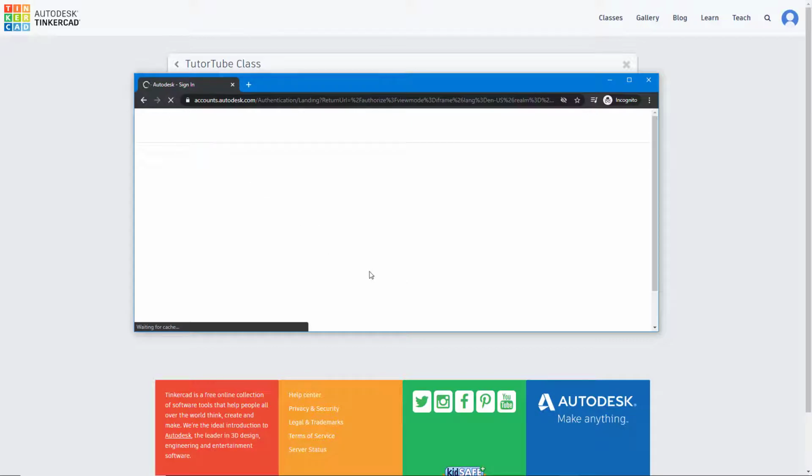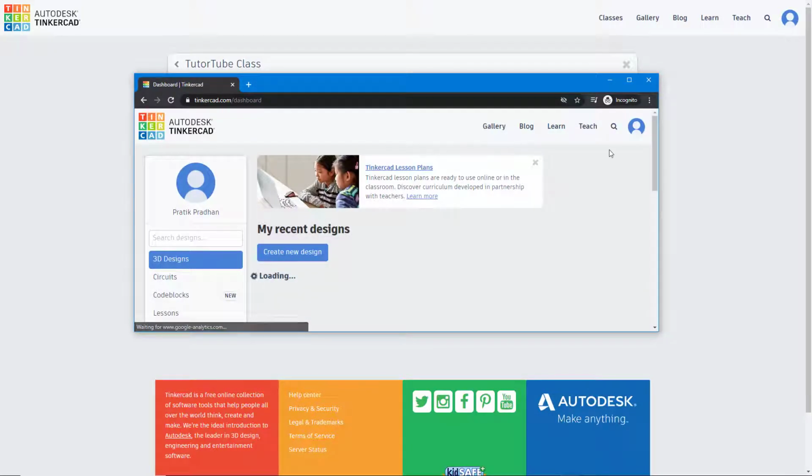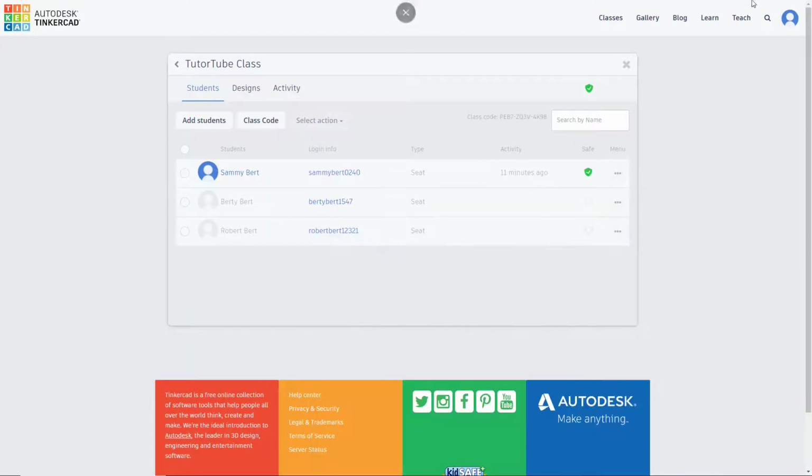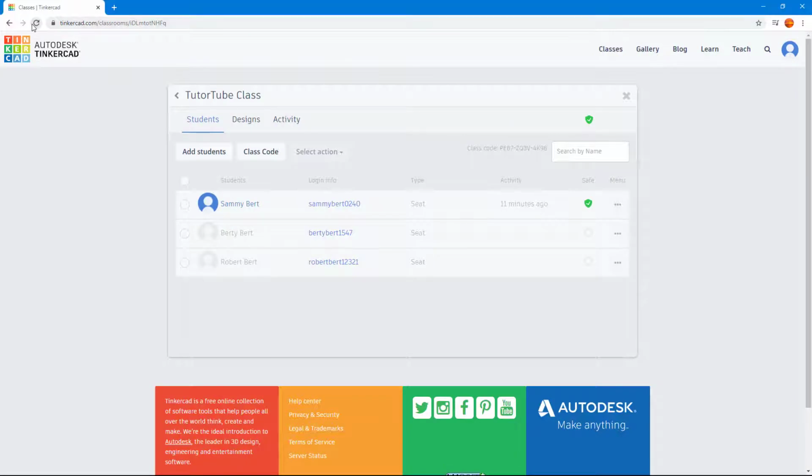It goes to the Autodesk sign-in page, as you can see. It's loading, and then it gets redirected so that it is signed in with the student account. Once they do, it is being joined as a student right here.